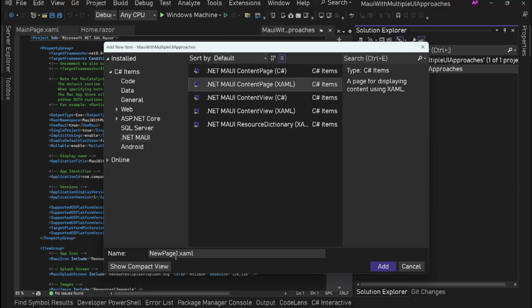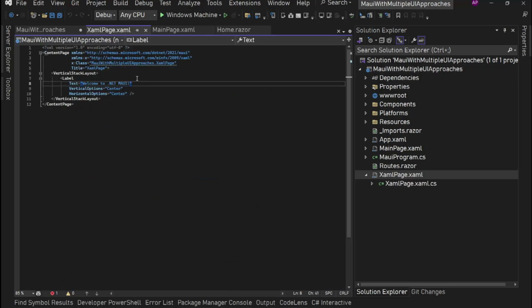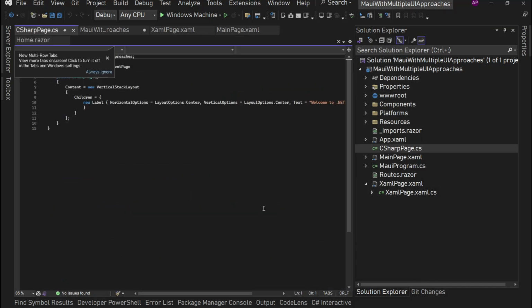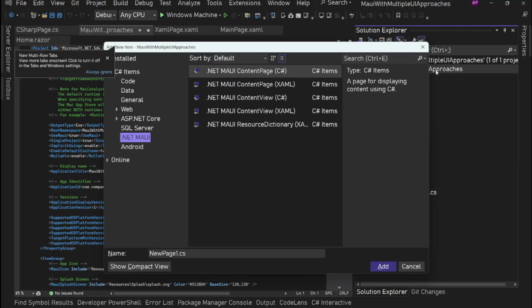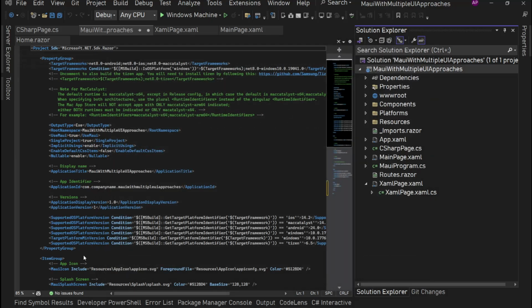All right. So for the XAML one, let's call it XAML page. Okay, very descriptive name. All right. And then I'm going to create one more, which will be this content page using C Sharp. Okay. So let's call it C Sharp page. And let's add one more page, which will be of XAML, but we will use it as a Blazor page.